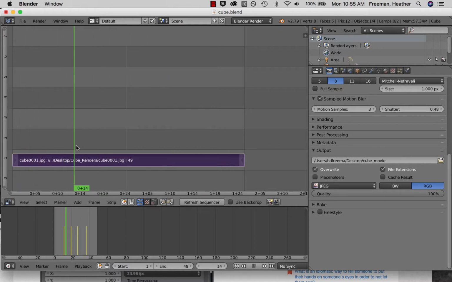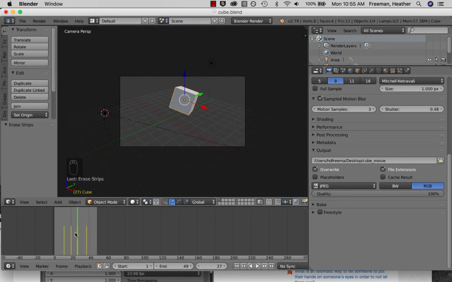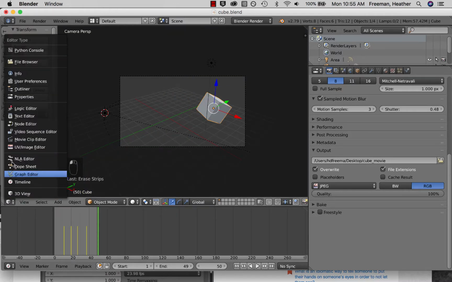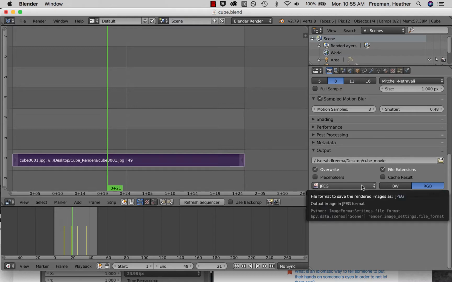All right, so we have this in here. Now, really we have two animations in here right now, basically. We have the 3D animation, the 3D viewport animation. But then if we go back to the video sequence editor, this is actually a separate animation. So whatever we tell it to render, it's going to render whatever window is visible in here. So we have this pulled up. And now we're going to go ahead and render this as an MP4 file.